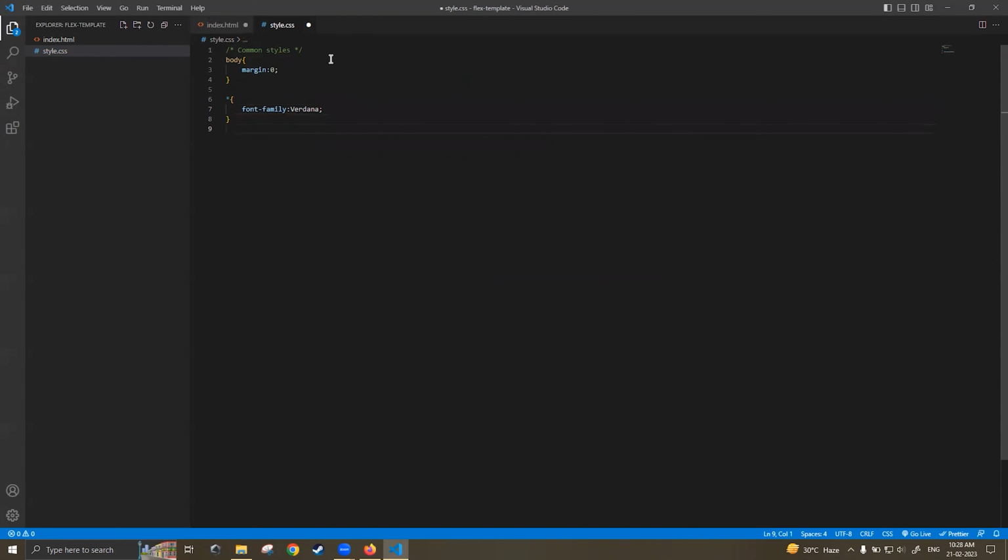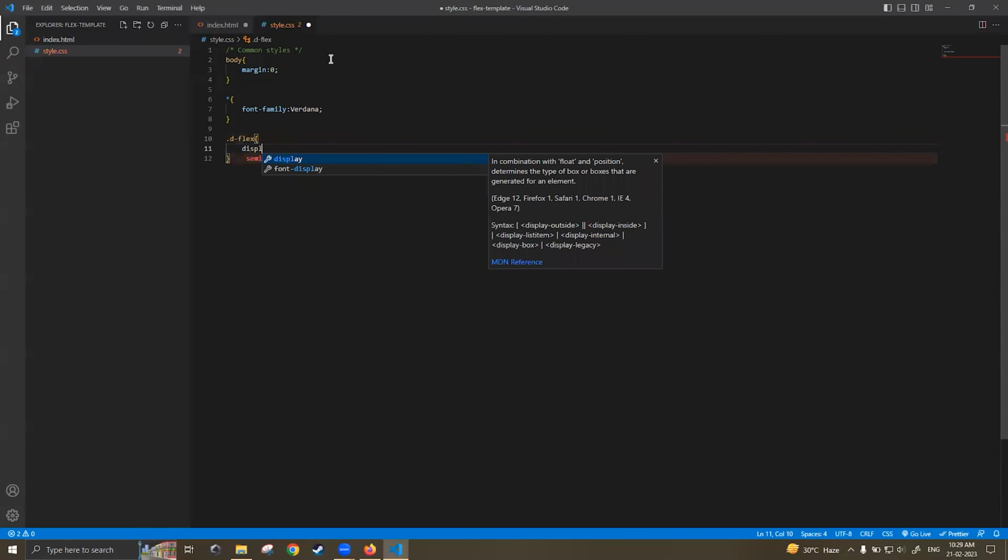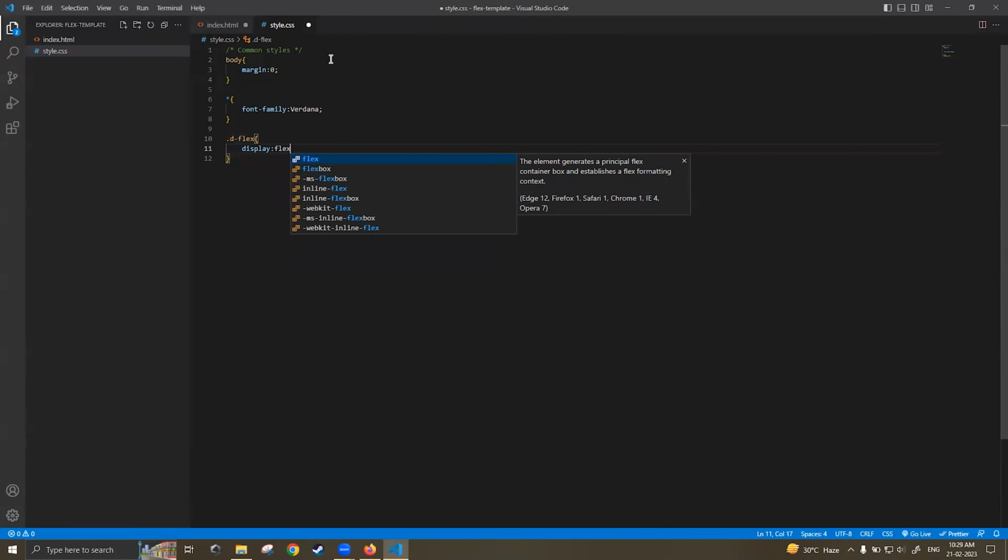Then we have the display flex property which will be applied on all containers. So I don't need to write display flex again and again for each container. For the navbar, for the banner, for the footer, I don't want to use it everywhere. So I'll create a class called dflex, and I'll use that class wherever I need it. So here I'll set it as display flex. Then what else we need?